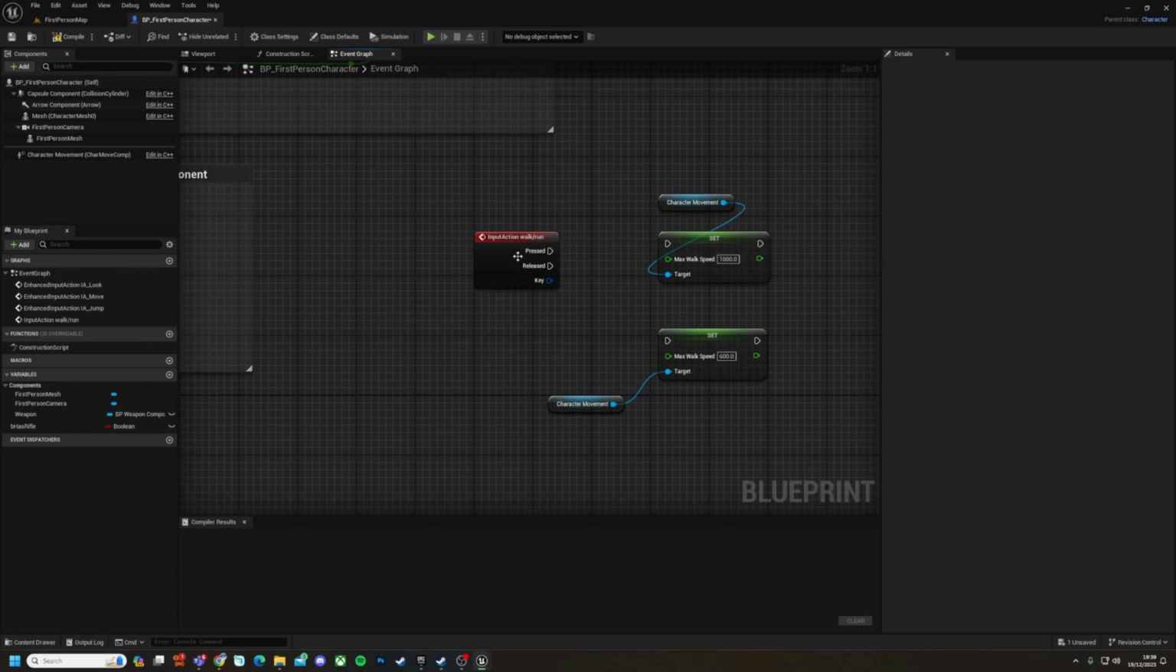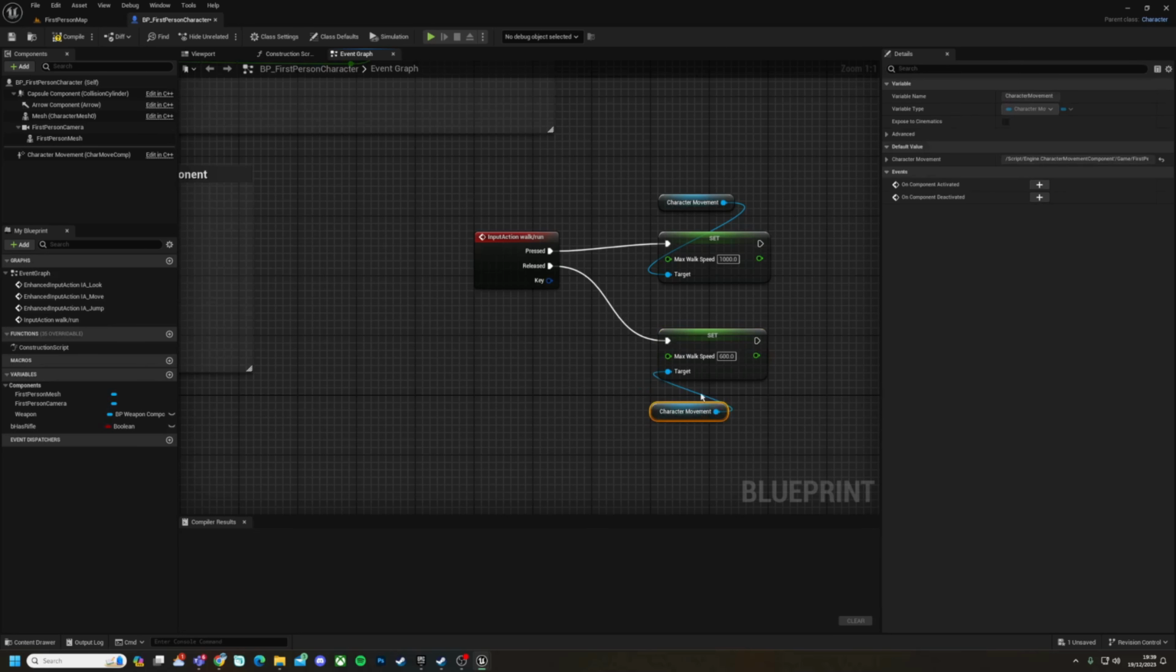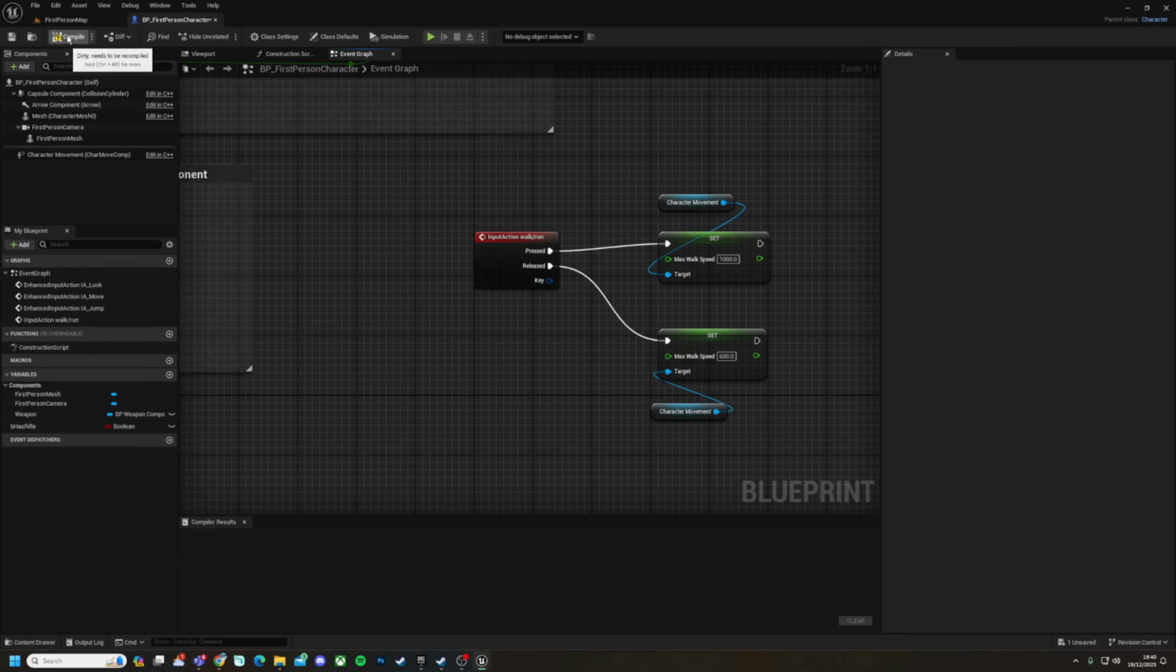Okay, so from here, the input action walk-run, we're going to press on pressed, and we're going to hook it up to this one that says 1000. Then we're going to click on the one that says released, and drag it down into the one that says 600. Once we've done that, we're going to go up here to the top left and press compile. That's then going to check the code to make sure that it works and there are no errors.